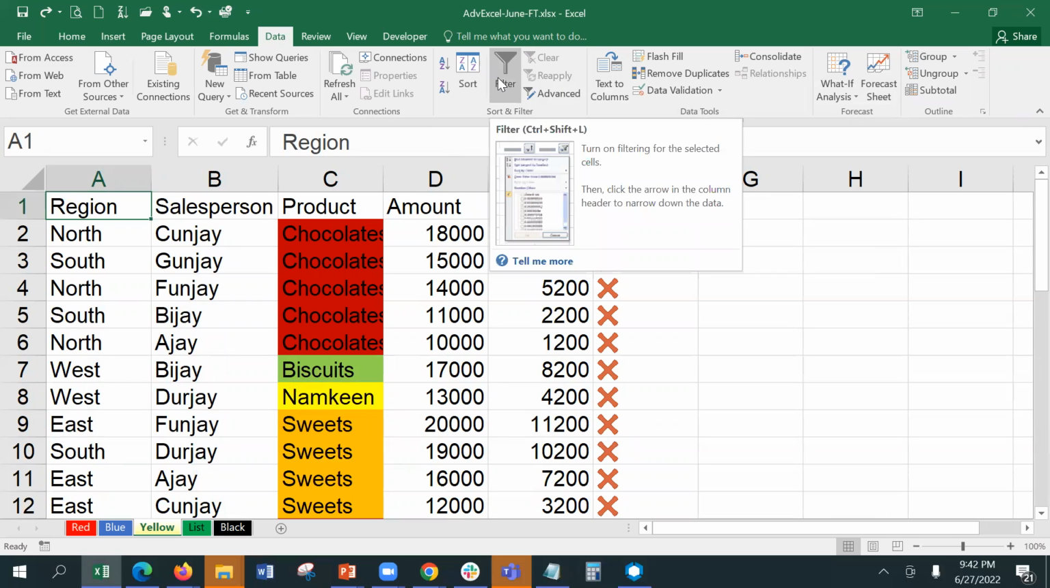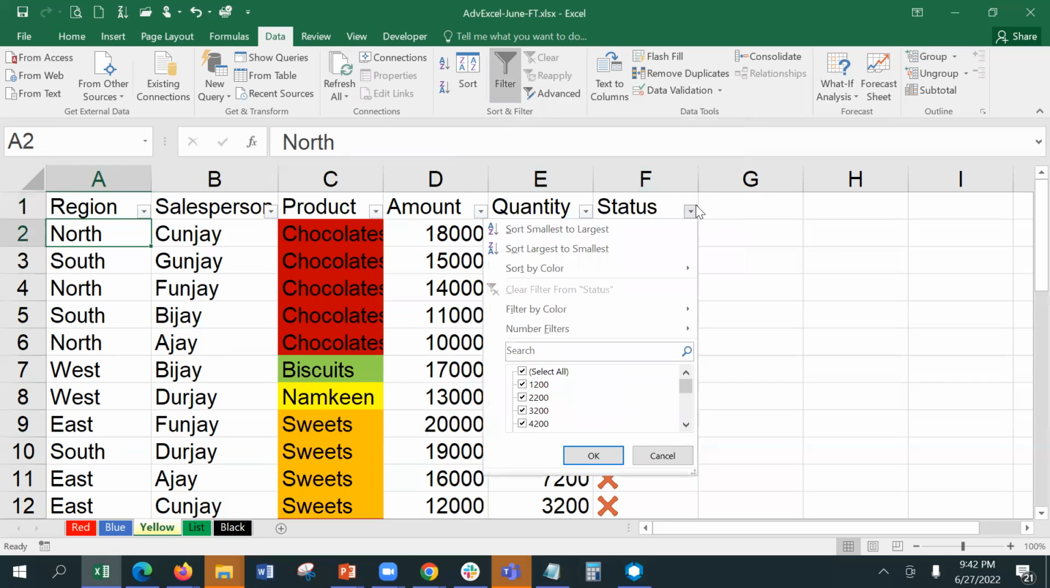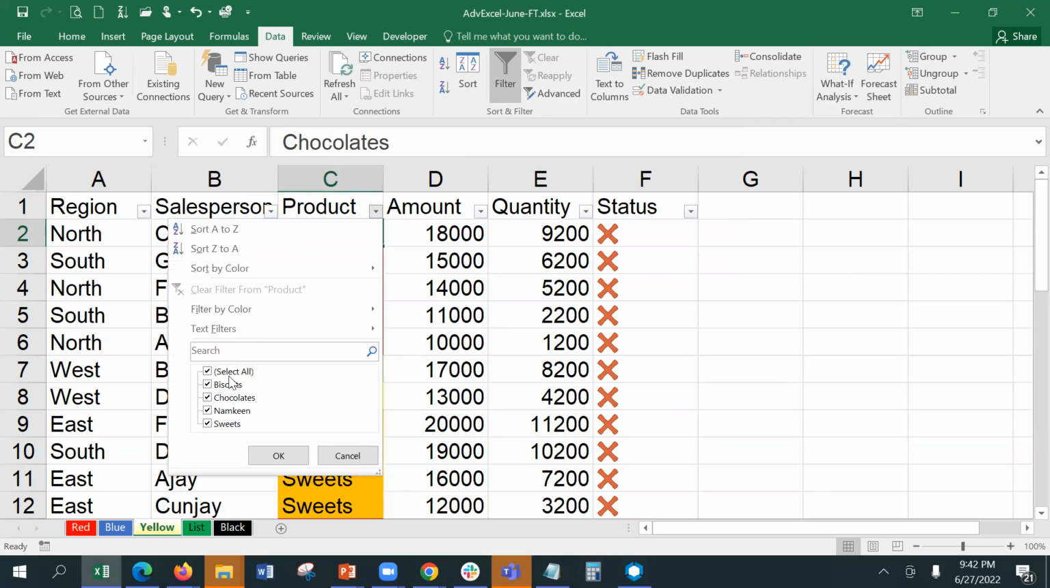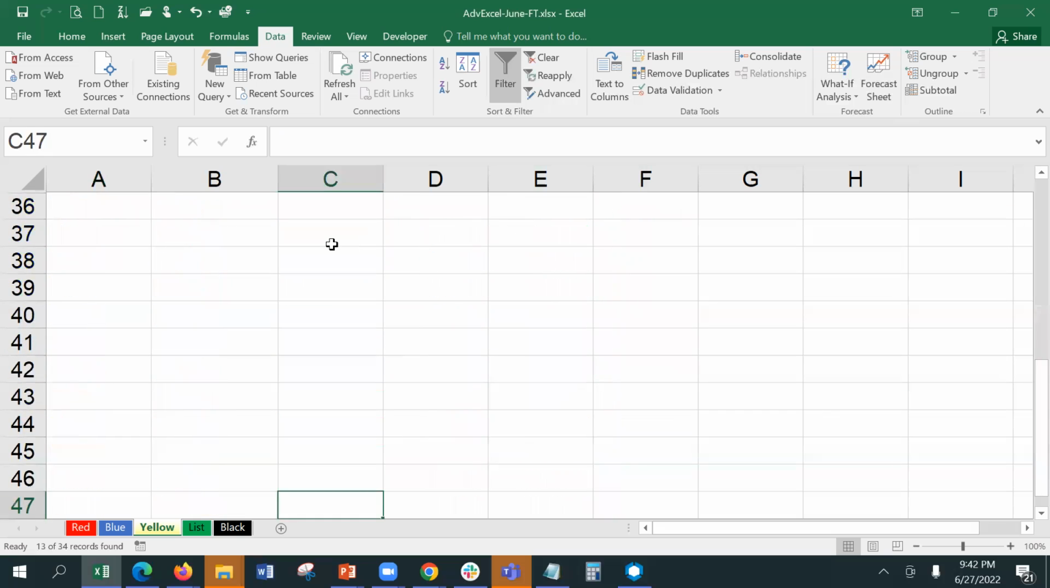Okay. Now, next thing we'll do is the filter. Now, the filter is to do what? Filter is to remove some of the data or to use only a portion of the data. How do we do the filter? We click on the data cell and click on filter. And suppose I want to see only the product of chocolates. So I can deselect everything and select chocolates. So I will get only the chocolate values.